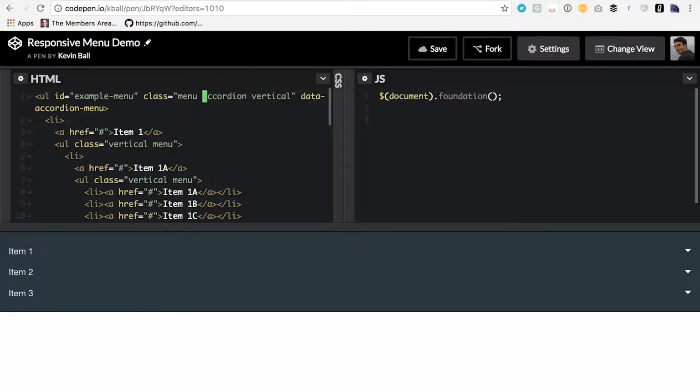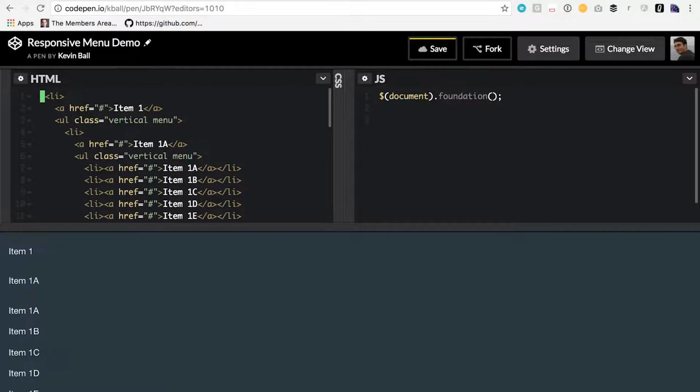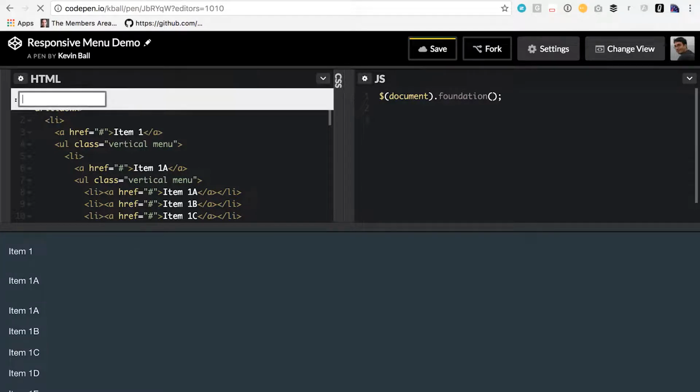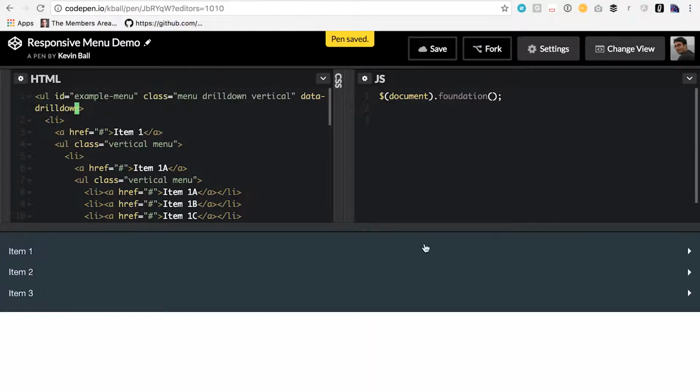The final one to show real quick is the drill down menu. So let's show that real quick. We change accordion to drill down. We change accordion menu here to drill down. Oops. And there we go. This drill down menu is something that is very common on mobile screens.